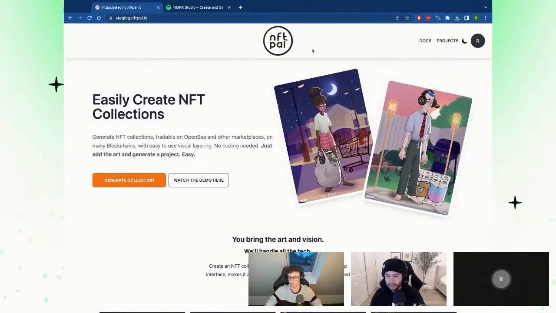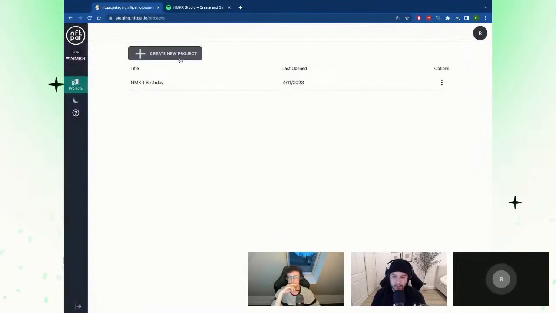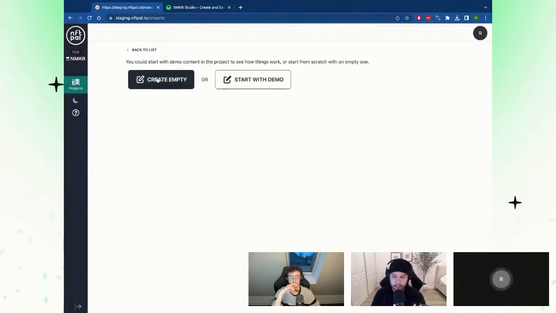This is NFT Pal. When you go into NFT Pal, it's a completely browser-based web application. When you go into projects, what you can do is create a new project. I'm going to show you this really quick. So you can create an empty project, or you can start with a demo project.